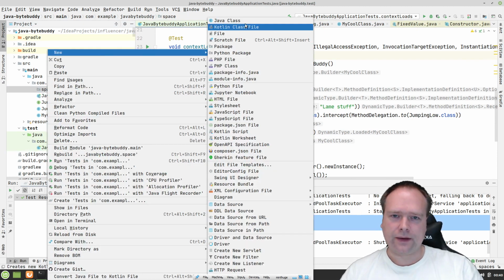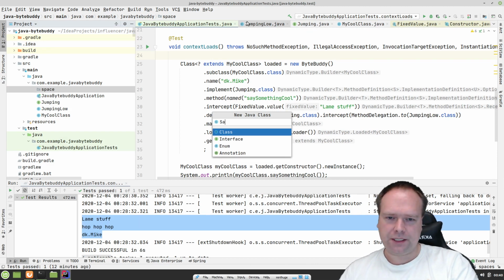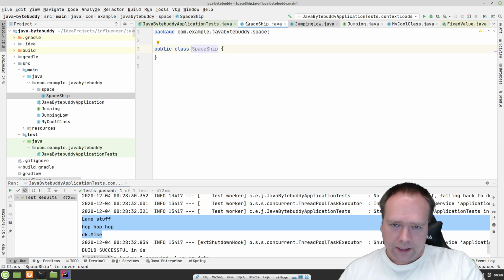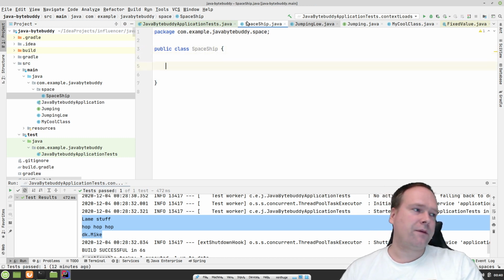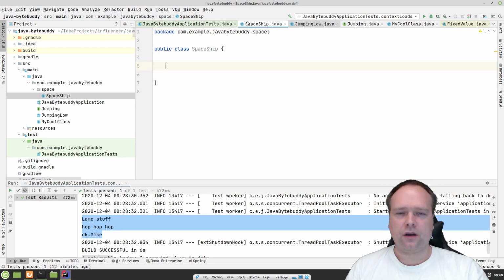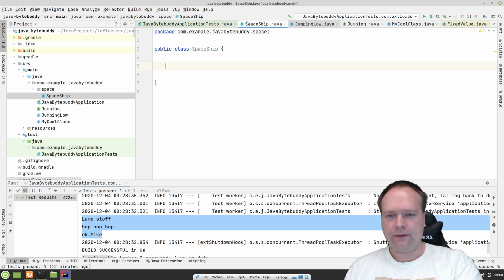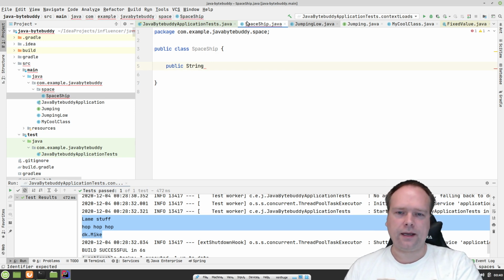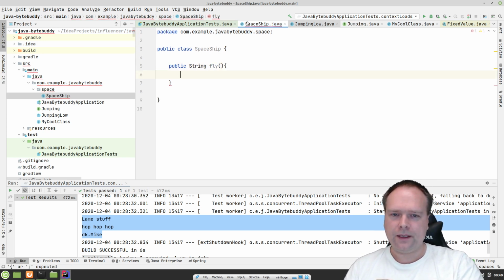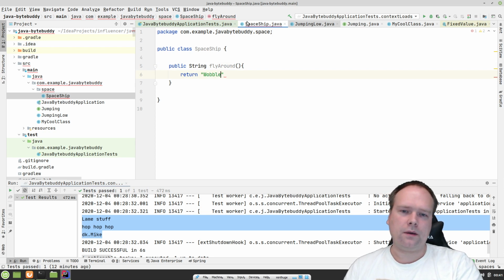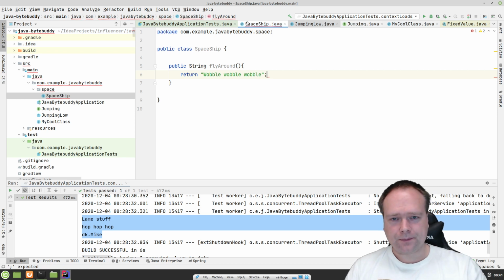So I'll go right here, then I'll create a new spaceship class right here, Spaceship. And then we can all follow what's going on right here. So I have a spaceship class right here. I'm going to skip the fields today, and I'm going to focus on methods instead. So let us say that we have a spaceship right here. It returns a string, and we have a method called flyAround like this, and it returns "wobble." That is the sound of the spaceship.